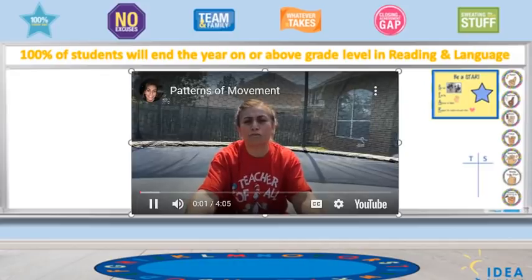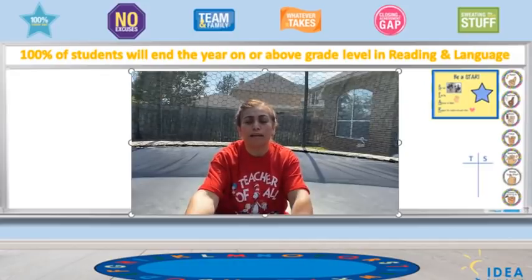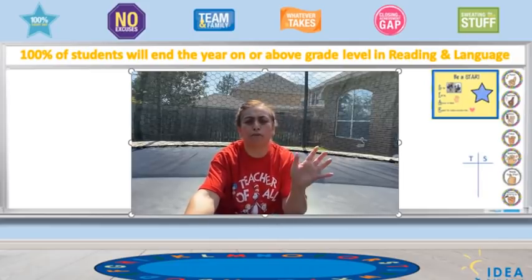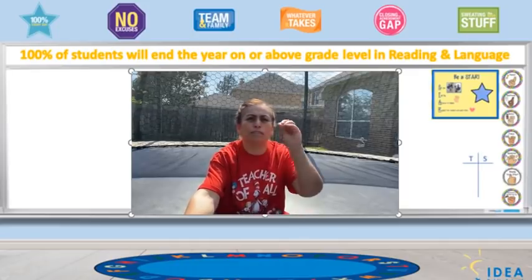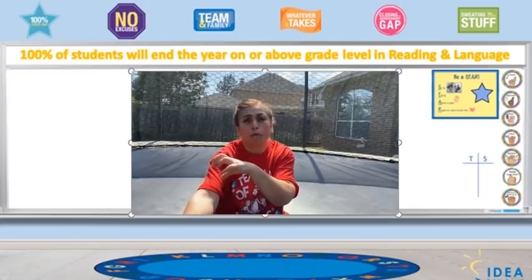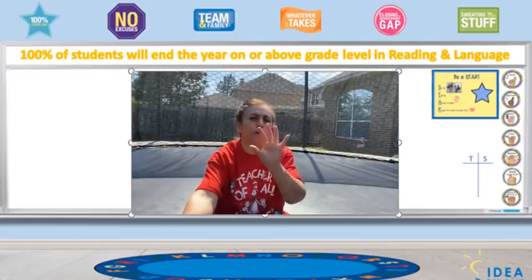So for science this week we're learning about patterns of movement, and there's 4 words that I want you to review for that. The first one is going to be movement. So movement is a change in position. That means when I change one thing from being in one place or one position and going to a different one.